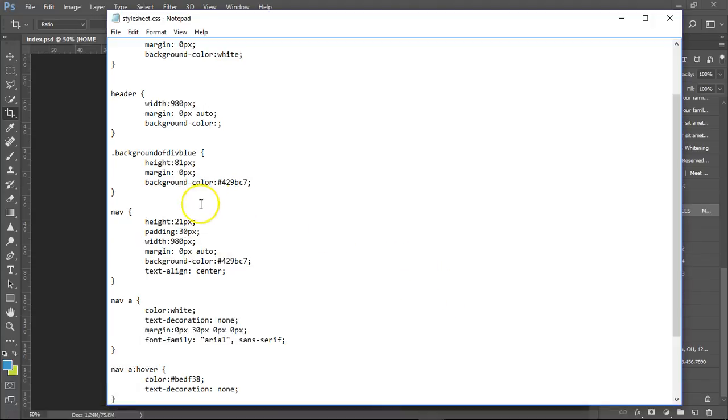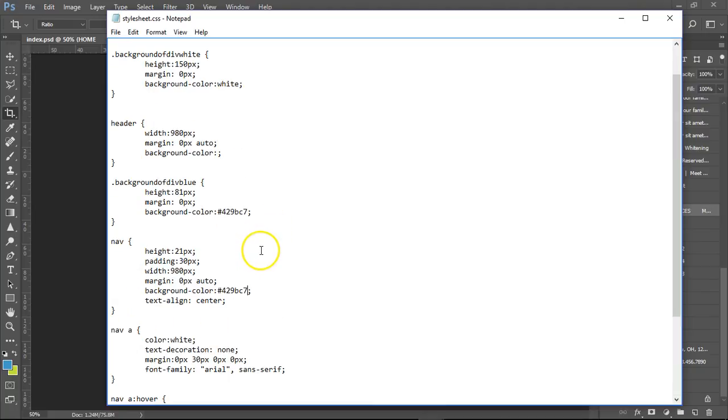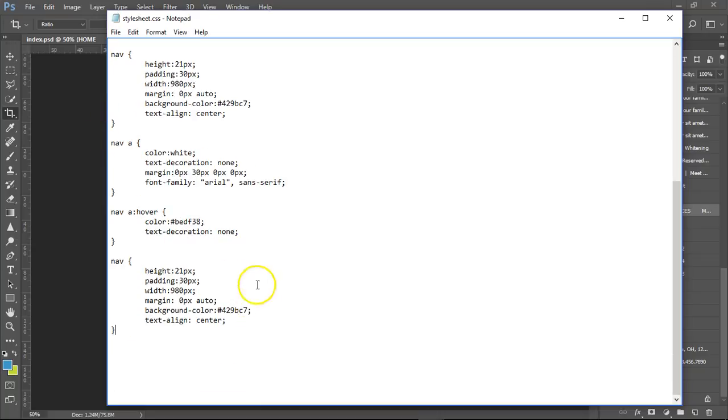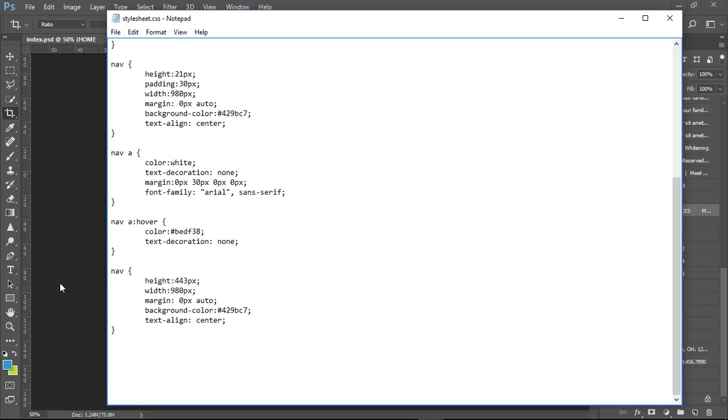443. Just gonna snag this one. 443. You gotta remember that. Sometimes you have to have a little scrap of paper to remember numbers. I'm not gonna have a padding. Margin 0 pixels auto, that's fine.